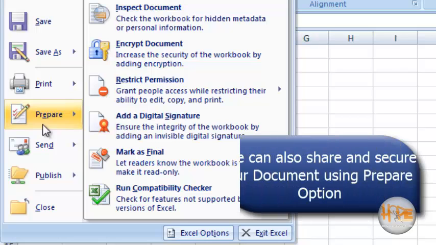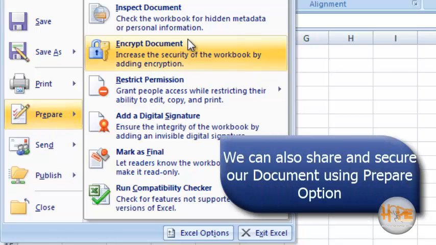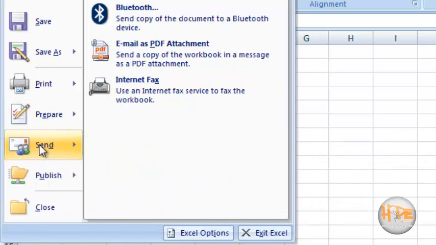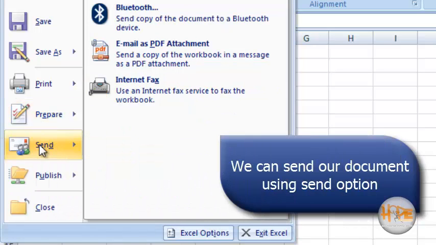These are the various document distribution options. When we want to share our document then we can use this prepare option, and we can also secure our workbook using this option. When we want to send this workbook using email, Bluetooth, email as a PDF attachment or internet fax then we can do this using the send option.